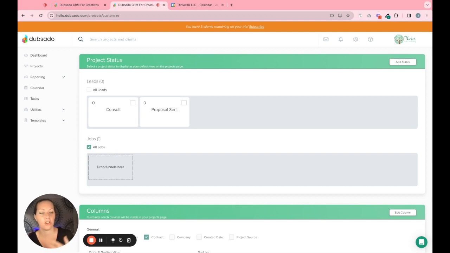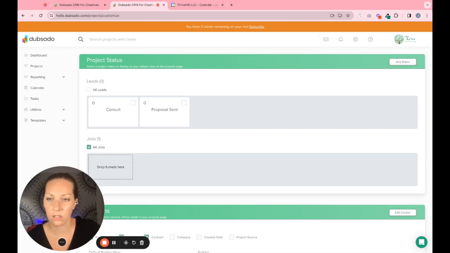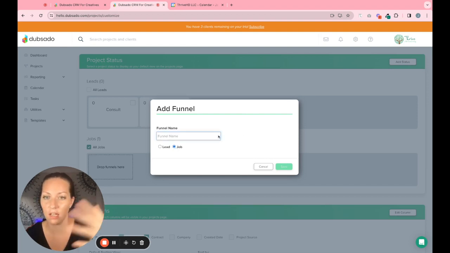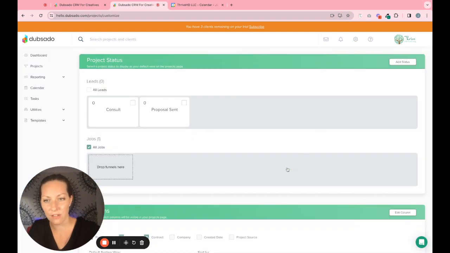If you're a photographer, then that's going to be like after the photo shoot is booked, the deposit is paid, the contract is signed. If you're a coach, this is once they've scheduled their first paying session with you, etc. That's when you're going to move from a lead to a job. And it's the same way. You're going to hit add status. This time we're going to select job. Say the first thing that this Thrive Life coaching does is an onboarding process. So we're going to do an onboarding stage.